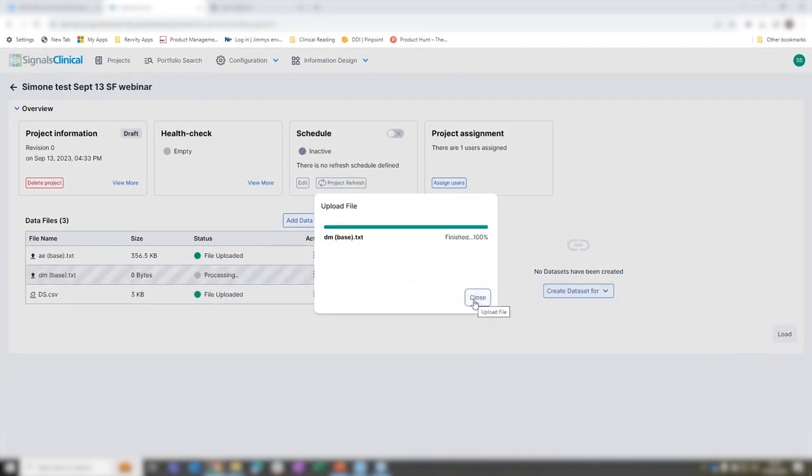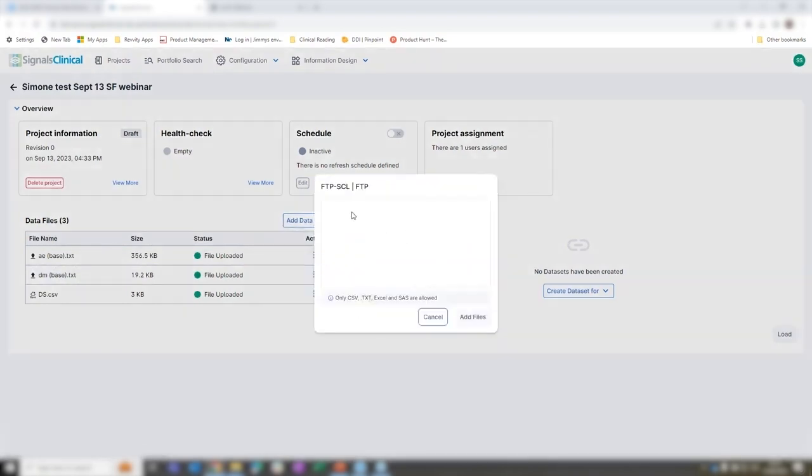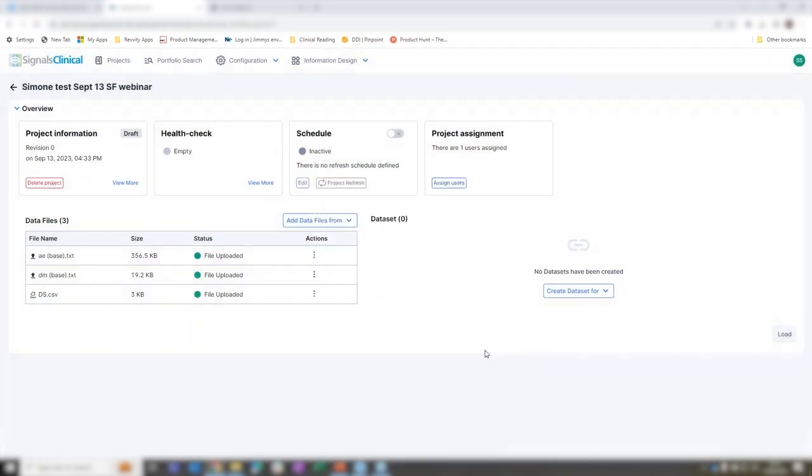Okay, it's finished. I close it, and I might, just for argument's sake, add something from an FTP as well. So, concomitant medication. Now the files are in the first stage, right? They've come in, and they're in their raw format, as the source has prepared them. And now I need to map them.